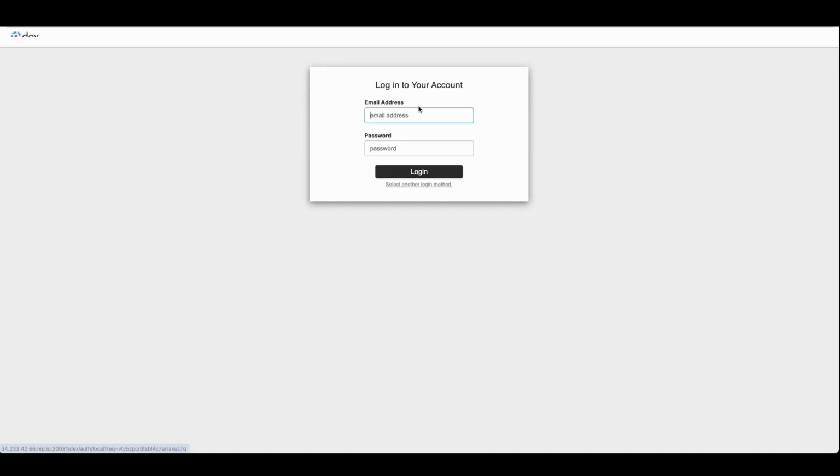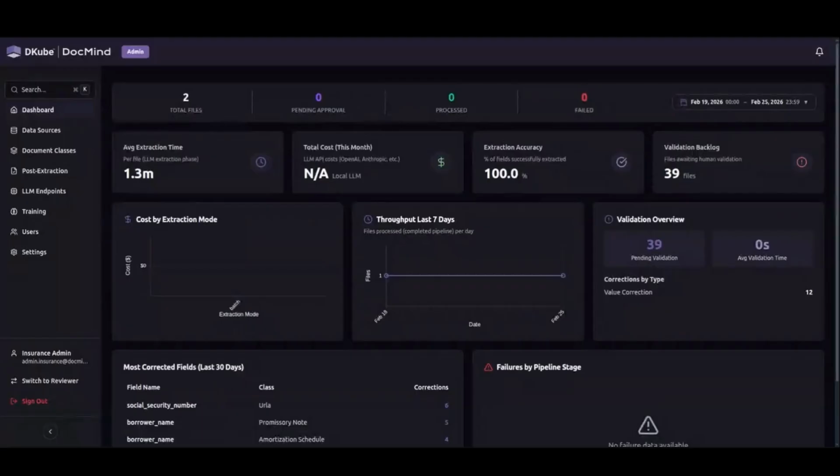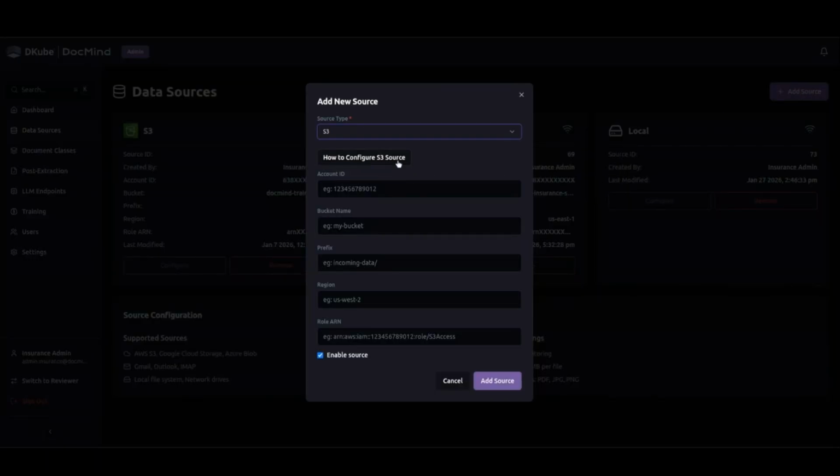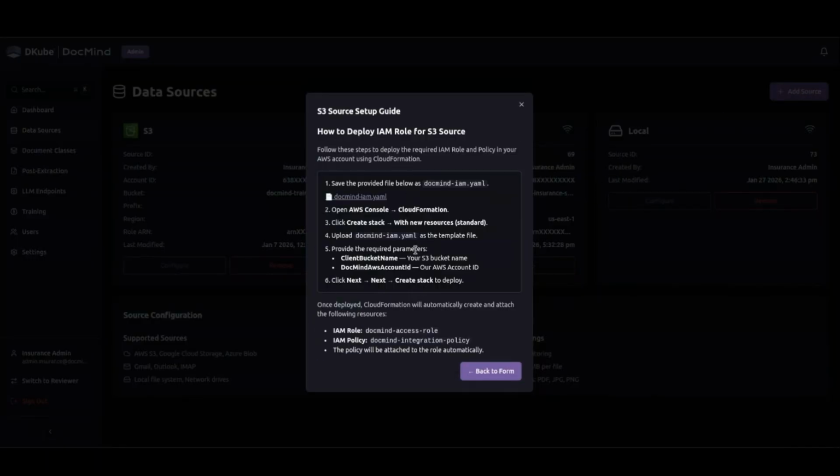First, log into DKube DocMind using your credentials to access the DocMind dashboard page. This is the DocMind admin dashboard. As an admin, first you need to configure data sources to be used for the document extraction and analysis. On the Data Sources page, you can add your own data sources by clicking on the Add Source button. The guides to configure the data source are also provided here.